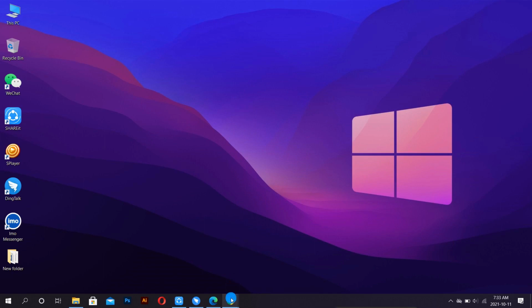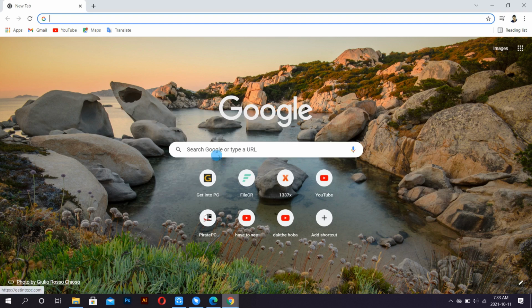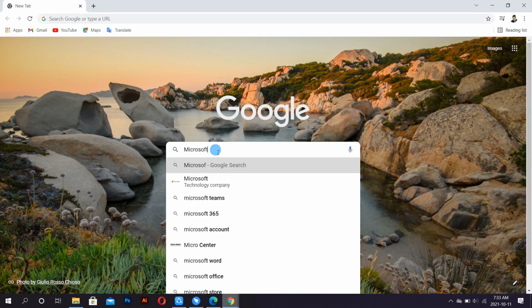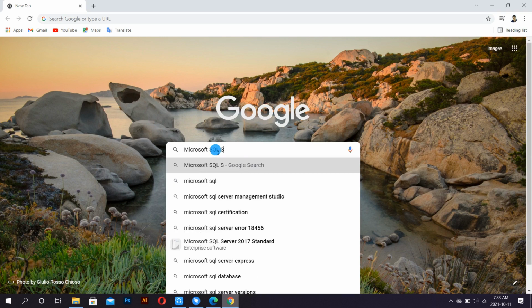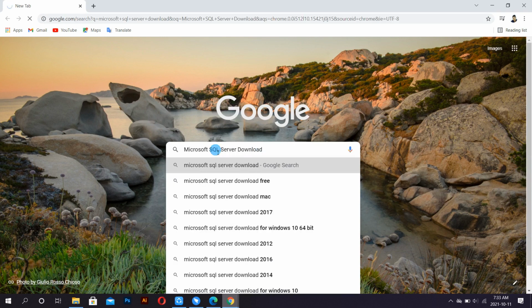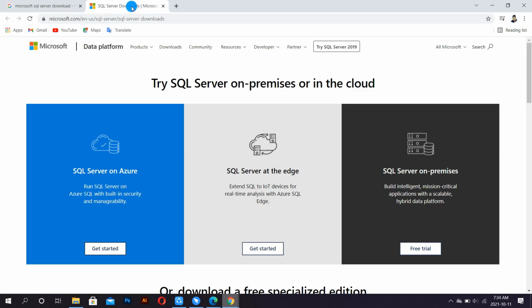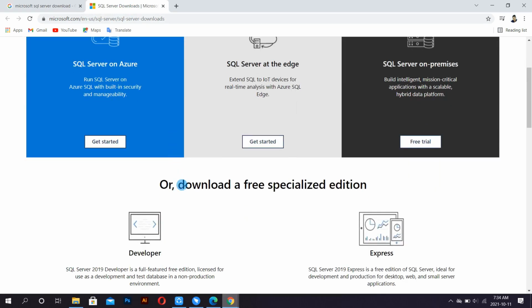So let's search in Google or Bing search engine. Type in the search box Microsoft SQL Server download. This is the Microsoft main website link. Click the link in a new tab, then scroll down a little bit.